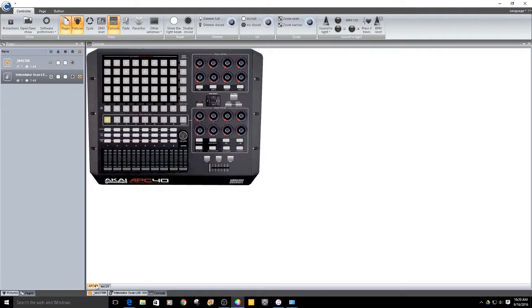And although I don't have two identical consoles, I believe this technique would work if you had, say, two APC 20s or two APC 40s. You could apply this the same way, and CompuShow would treat those as independent controllers.